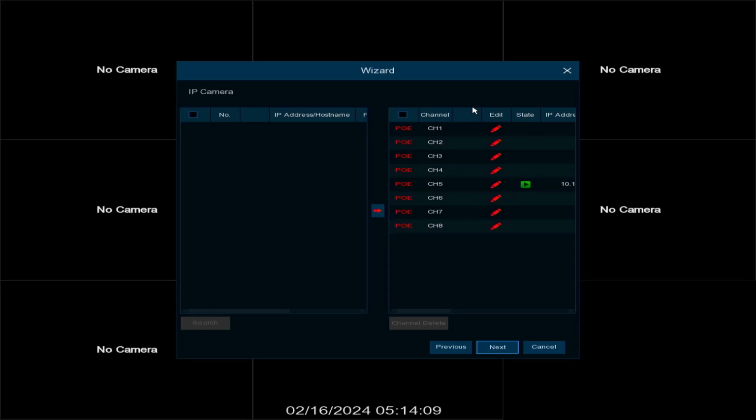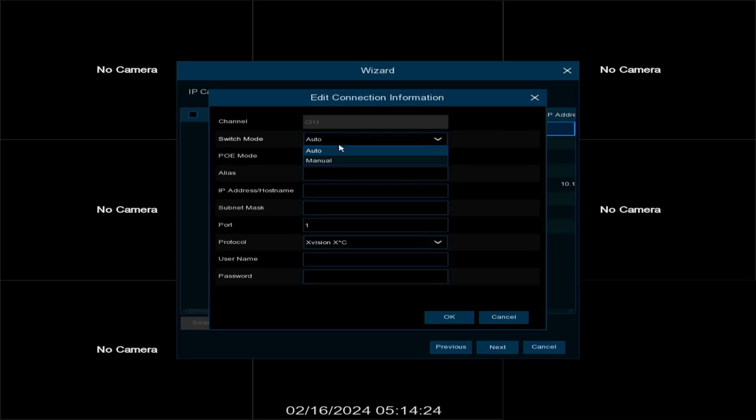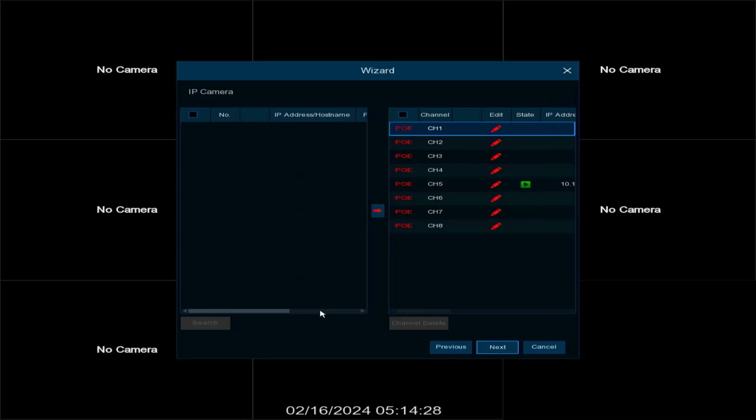Here it's going to show you your channels. Now you can see here that we've already got one on channel 5 that's already connected. That is because that is already plugged into the PoE port on the NVR. I'm going to make one of these channels a manual channel now, which will allow me then to search for other cameras on the network.